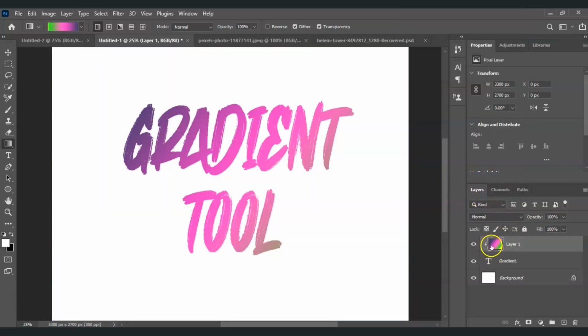Now the gradient layer will get into the text layer. So you can see how it works. Now I'm also going to show you how we add gradient in shapes. So let's click on the ellipse tool and let's create it.